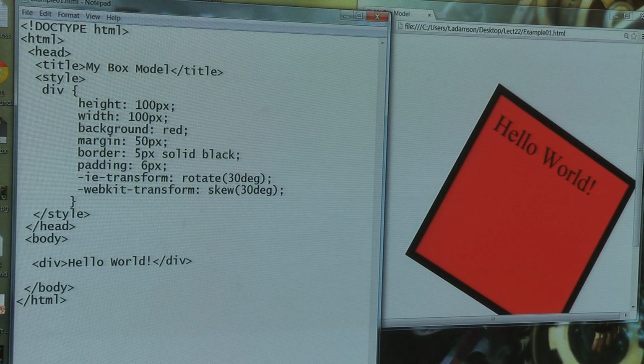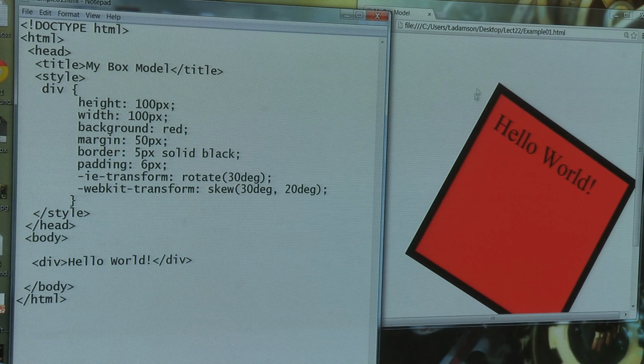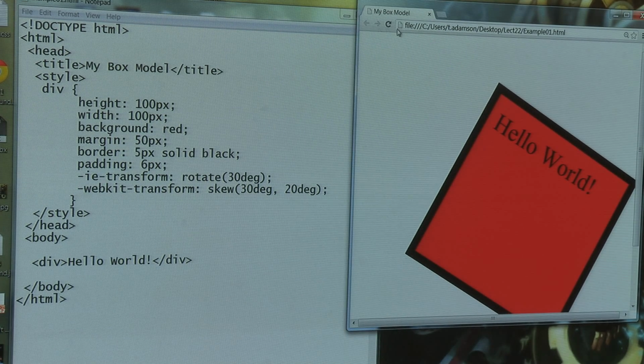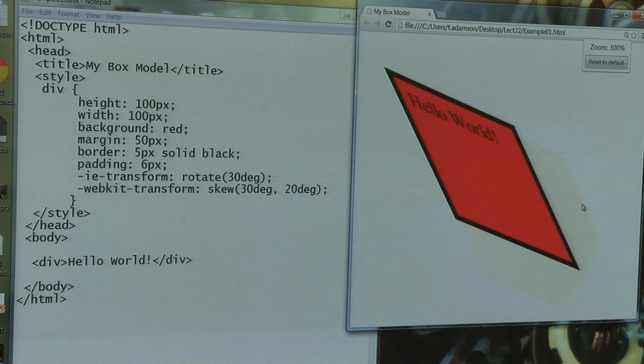The other thing I'd like to demonstrate here is the SKEW, S-K-E-W. And I have the X, how much it's going to change, and the Y. Let me make the Y 20 degrees, and do Control-S to save. I'm going to come over here and do a refresh. Okay, and then bring this up here. I'm going to scan out a bit.